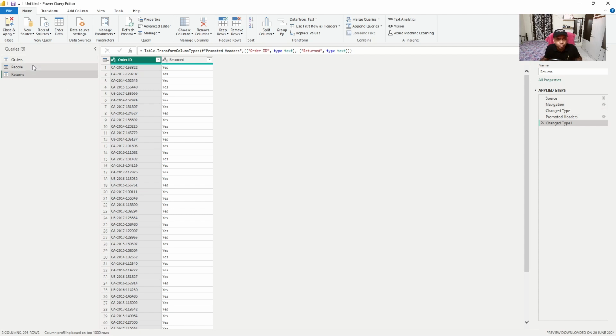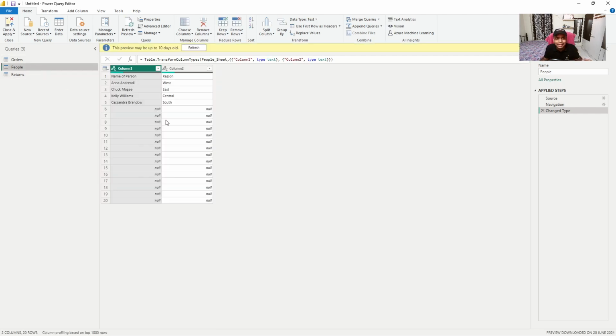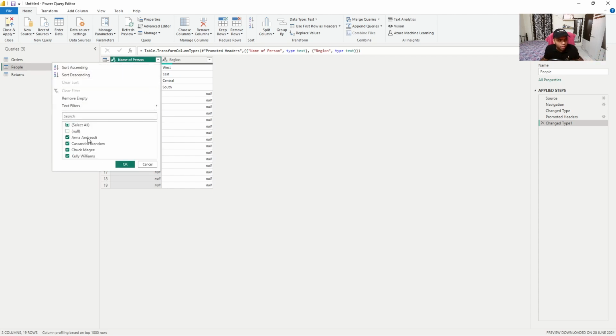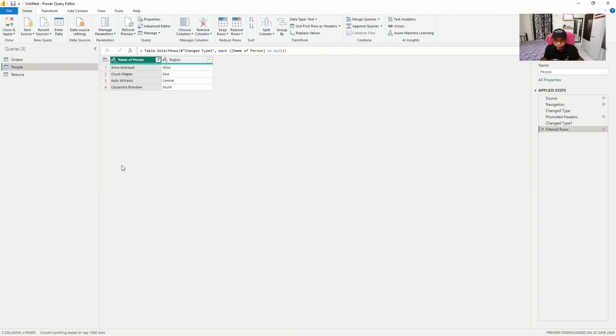Now, if I go to the people table, I could see the same thing here, that the first row has to be converted to headers, right? Let me go and click on use first row as headers. Now, after that, what I have to do here is remove the null or filter out the null. So I'll click on this drop down, click on null and click on OK, right? So right now this particular table is also cleaned or transformed, right?